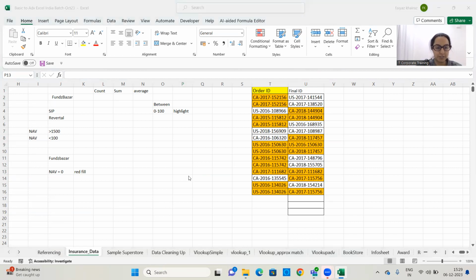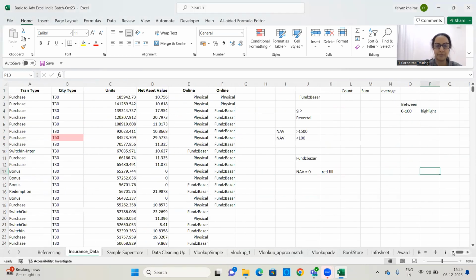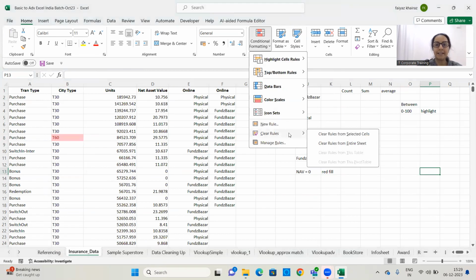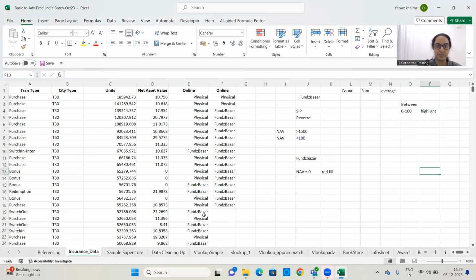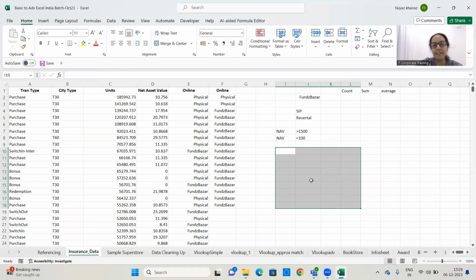Great. Thank you so much for letting me know you have completed. I will go to conditional formatting, clear rules and clear from entire sheet. We'll wait for 2 more minutes for everyone to complete, before we go ahead with the countif, sumif and the averageif function.